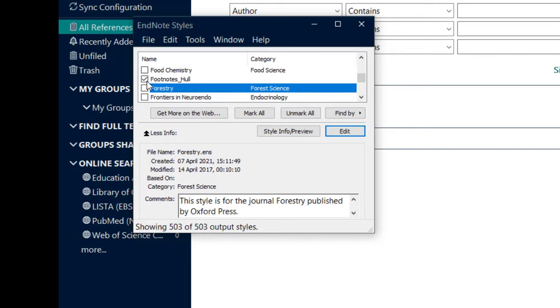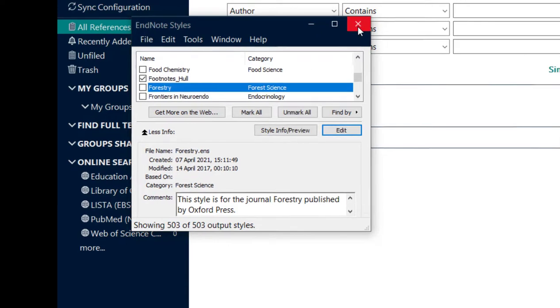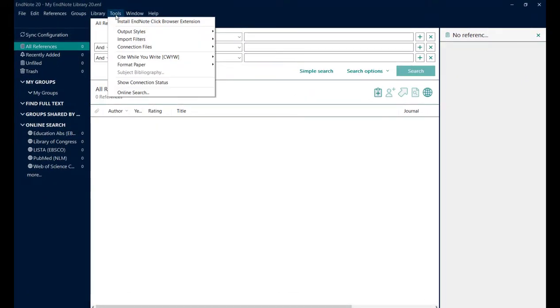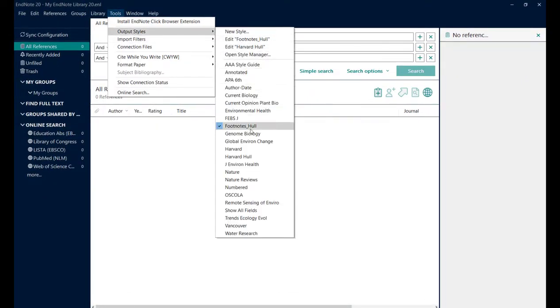Once you've done that, just close that window and then go back to the Tools menu and Output Styles, and you will then have it in the list to be able to select it.